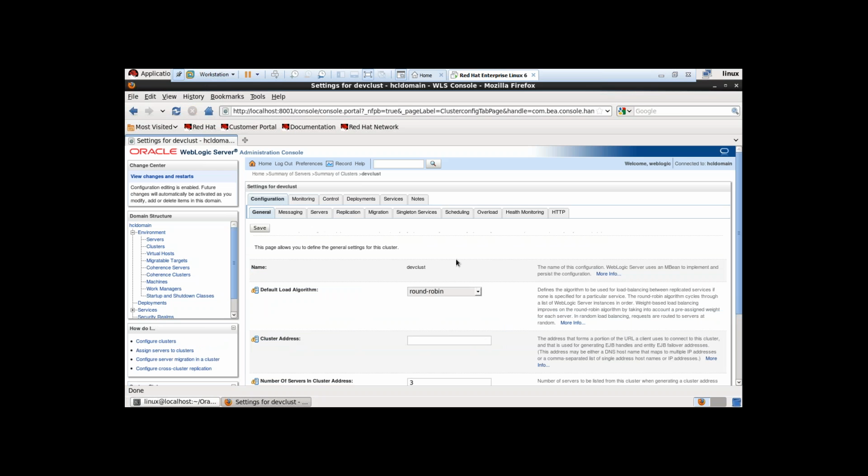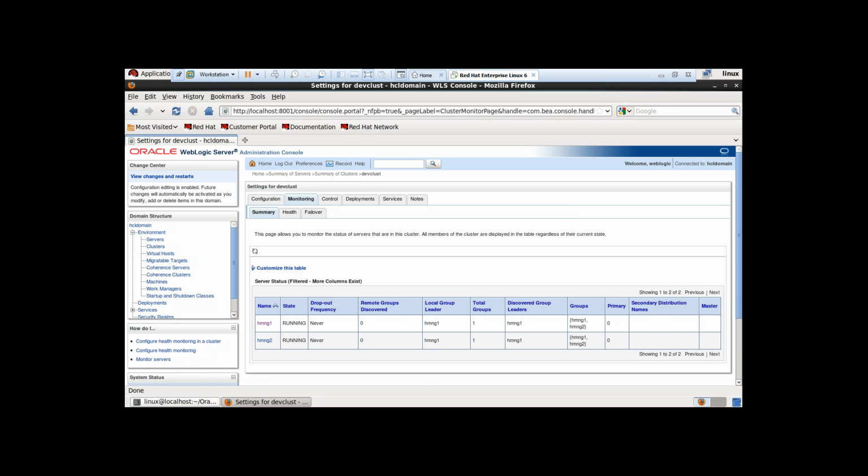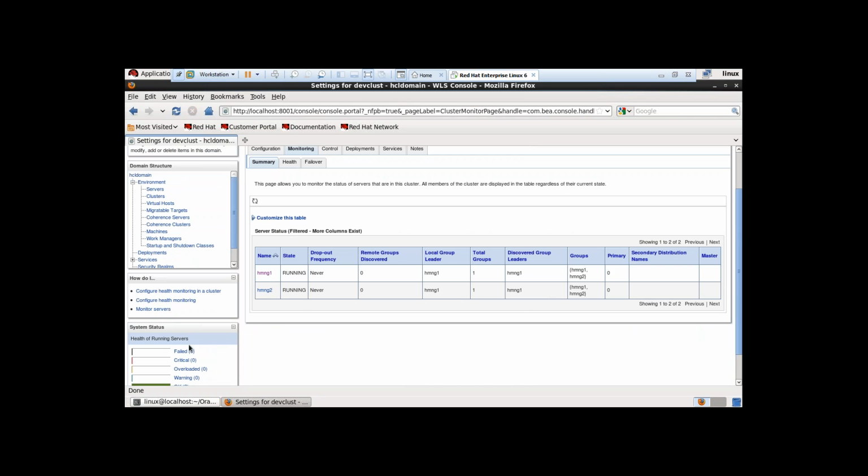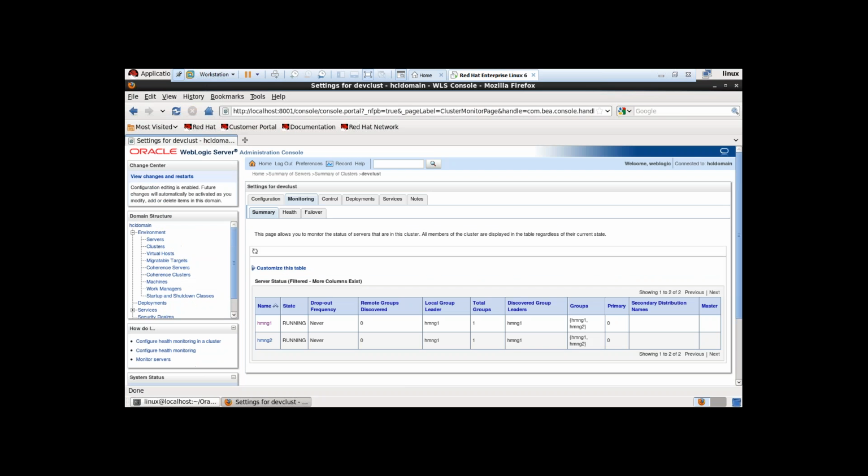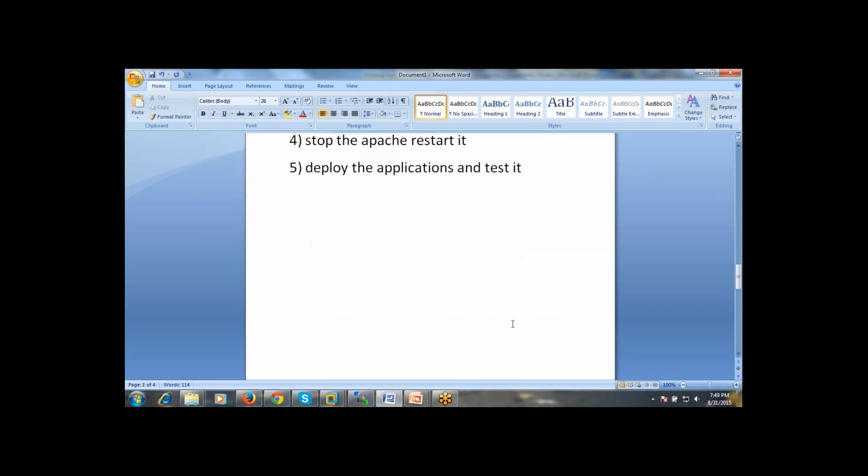So next what I need to do, click on the configuration here. These are the default load balancing algorithms: round robin, weight based, random, and round robin affinity, weight based affinity, and random affinity. By default, the algorithm is round robin to do the load balancing. In this way, you can monitor the clustering service. Click on the monitoring, and you can monitor the clustering services here. However many servers you added into the cluster, both are running. In this way, you can configure and monitor the clustering services.